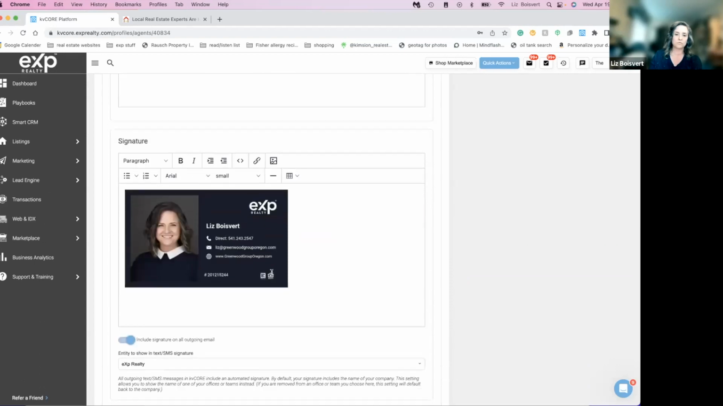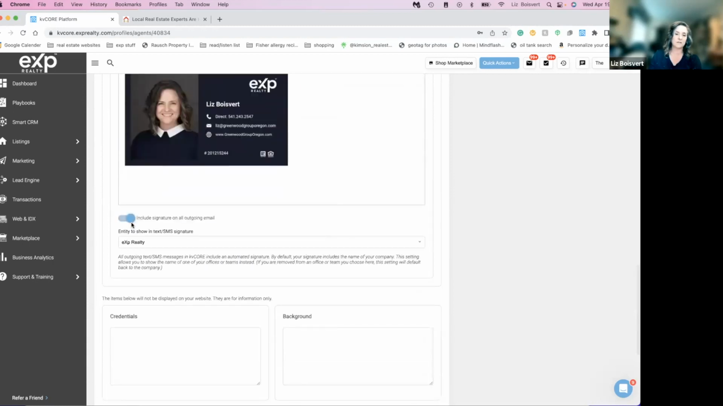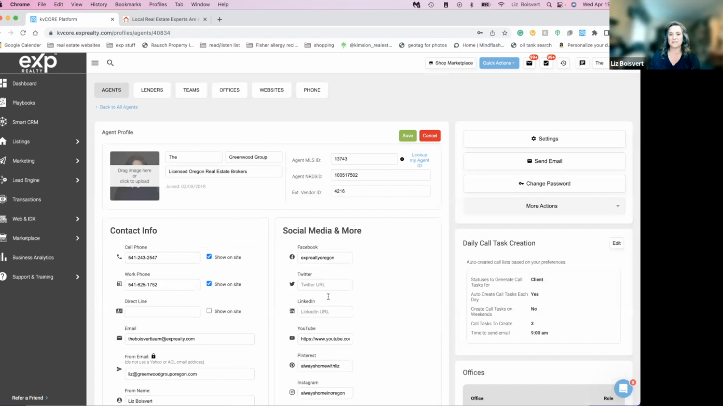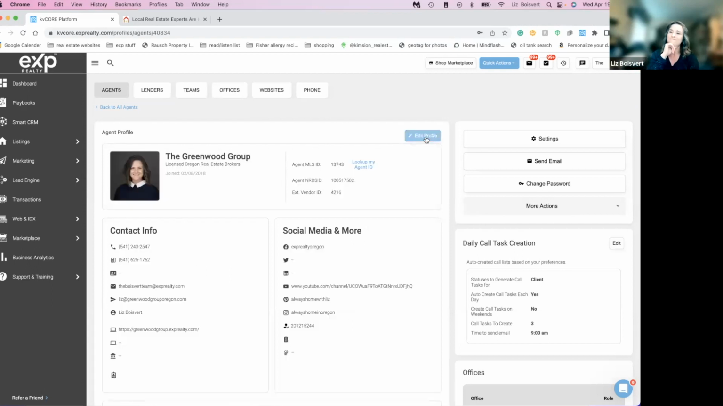This is a cool signature card, e-card, that I created in eXp Enterprise under marketing, and I just added that in for my signature. Then you can toggle this over if you want that to go on your outgoing emails. Other than that, I haven't really filled in a lot of stuff. Don't get overwhelmed. Just go in and do the basics. Make sure your MLS is connected, make sure your Facebook is connected, and that you know what phone numbers are on your website. Any questions so far?